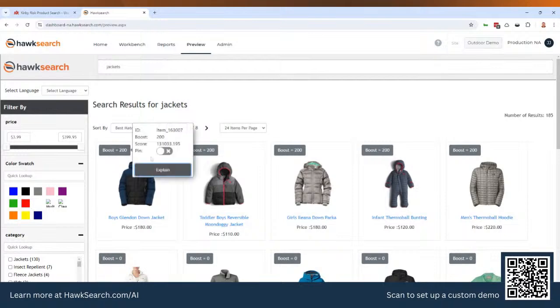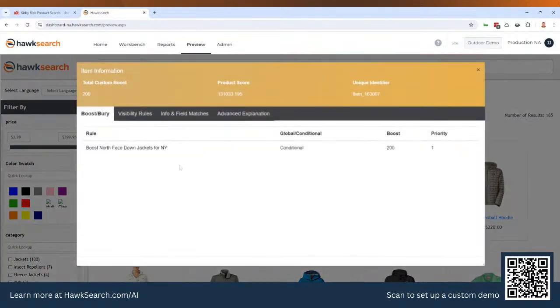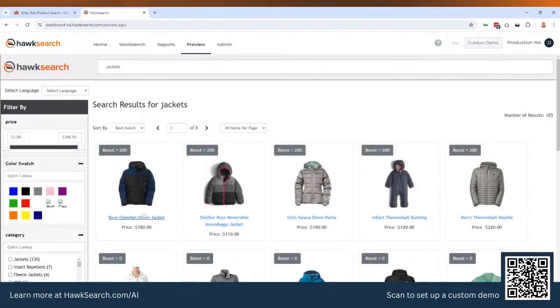What's going on here? If I hover over this and click explain, that's going to give us our item information window here, which will then show us, hey, we're boosting North Face down jackets for New York. And I can actually click into this to see how the rule is put together. But in the interest of time, just know that this is highlighting the merchandising rule. We're highlighting North Face branded down jackets. And if we look at the results here, these are all down jackets, these really heavy jackets, because of course in New York, they're going to have colder winters.